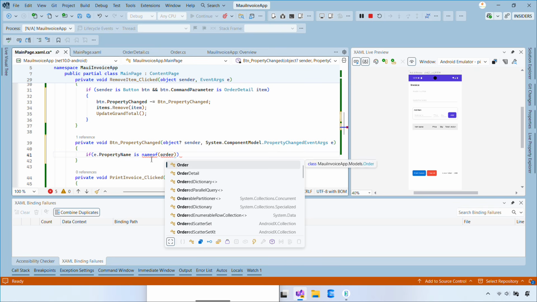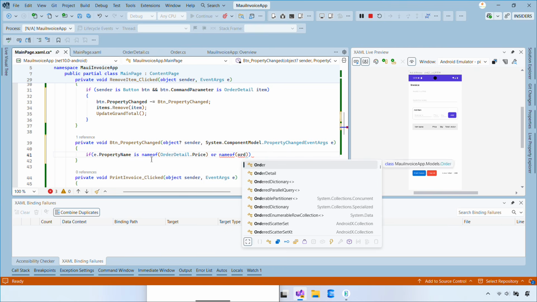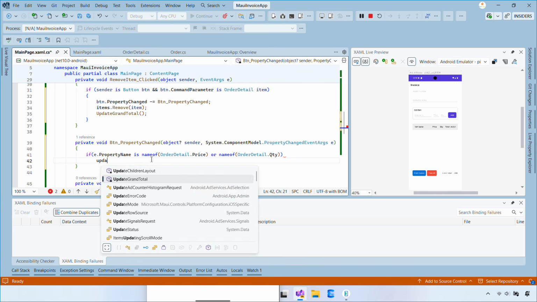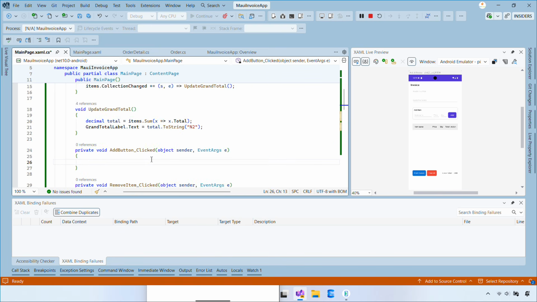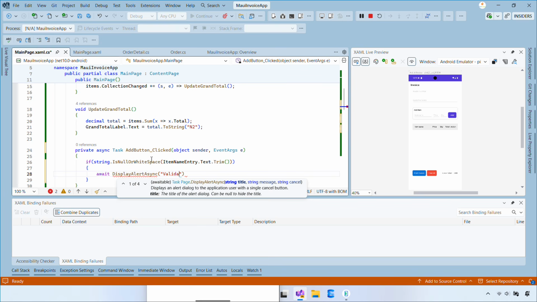The item property change method listens for changes to an item's properties, specifically the price or quantity. Whenever one of those values changes, we call the update grand total method again, so the total on the screen always stays accurate and up to date. In the add button clicked method, we read the input values, check if they're valid, then create a new order detail object and add it to the list. After that, we clear the input fields and recalculate the total.